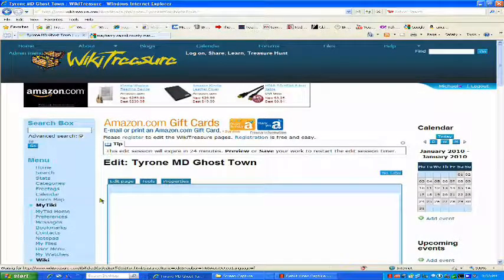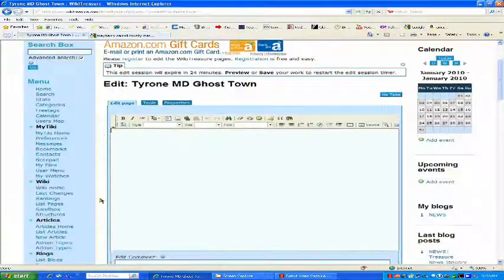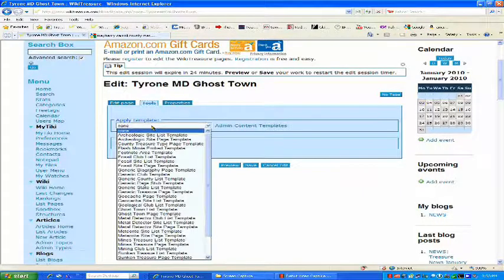That brings us to the editor and a blank page to edit for Tyrone, Maryland. Now, we could fill all of this in from scratch, but that would take a long time, and there's a lot of repetitive stuff. So there are templates for each of the different types of pages. Click on Tools tab, apply a template, and go down here to Ghost Town Page Template.